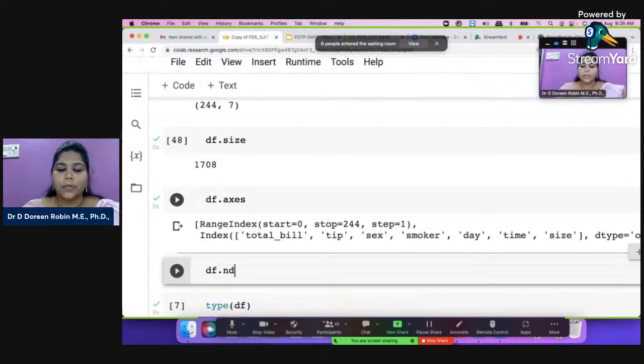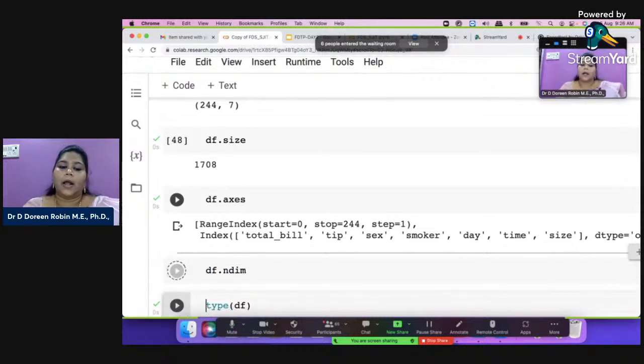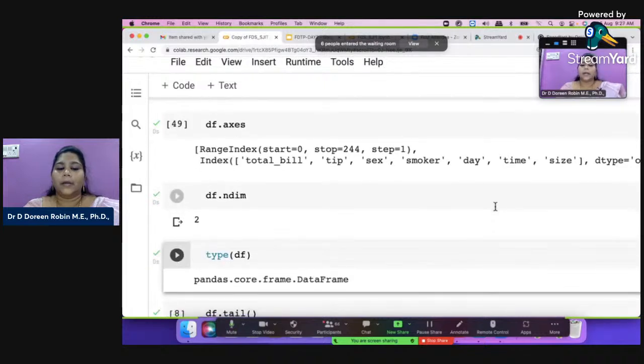Also, how many dimensions? These are attributes. So, how many dimensions for this data set? You have got 2 dimensions. Say, for example, if you're going to work with the multidimensional array data sets, right? So, we'll be moving on into finding out the number of dimensions will be more.